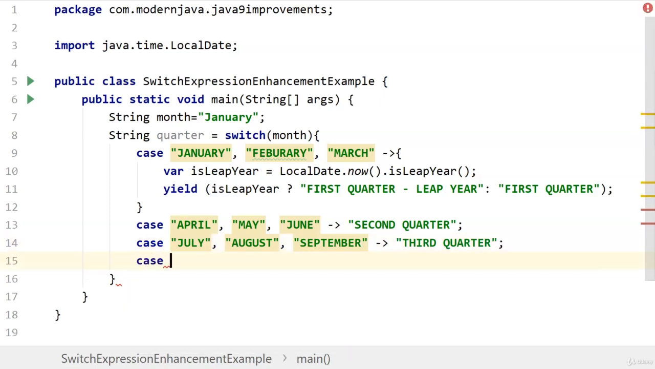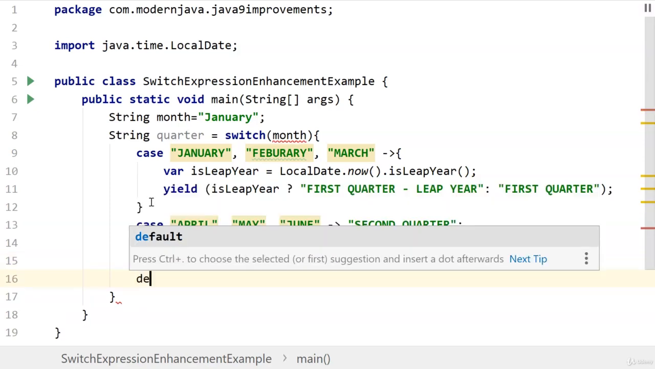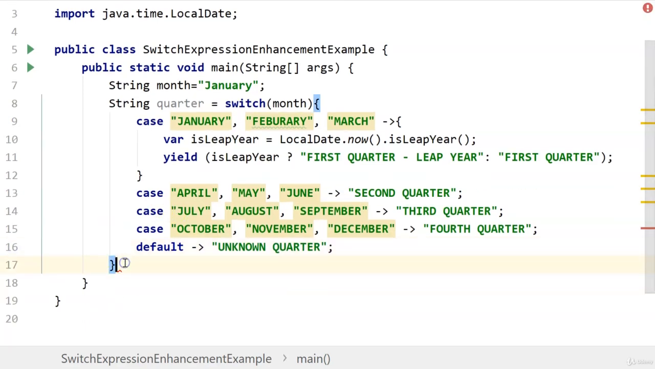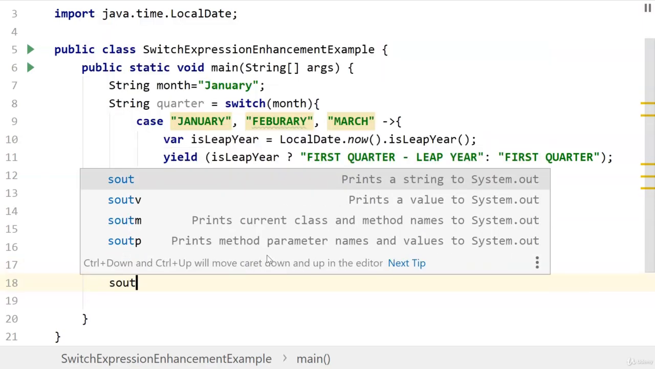In case October, November, and December, fourth quarter. And default is unknown quarter. And at the end we are putting a semicolon at the end of the switch and printing out quarter.